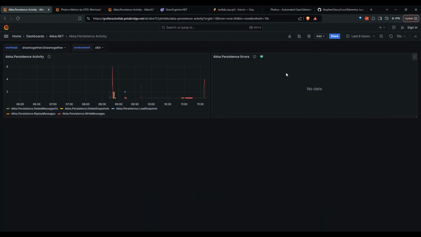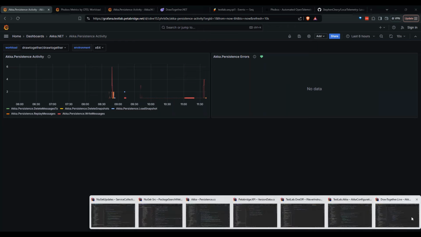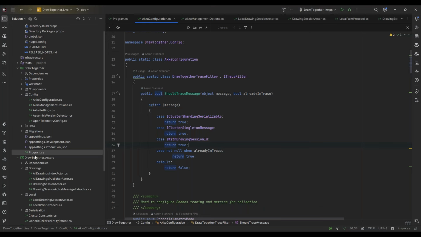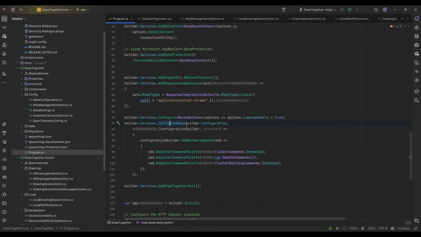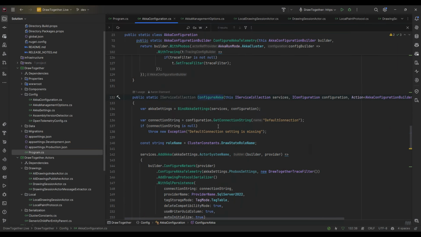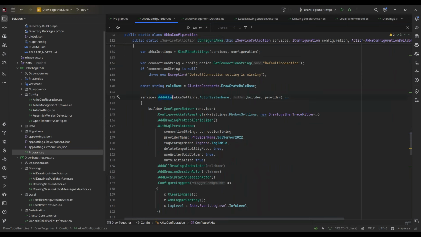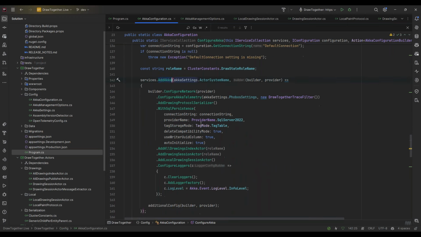So Phobos captures a lot of data, and the default dashboard is really useful, but it's also quite easy to go ahead and write your own custom dashboards as well. The way we configure Phobos inside this application is using Akka.Hosting. I call ConfigureAkka right here. This is the little custom extension method that I wrote, and this is the real AddAkka method down here.